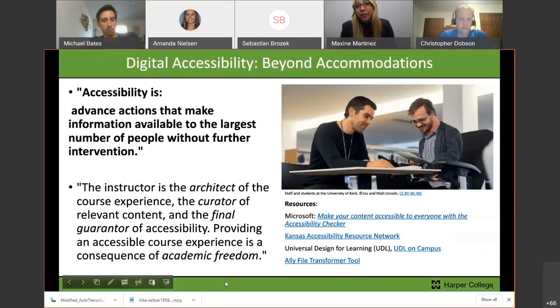So proactively, what does that look like? What do I mean by that? Well, typically, I understand that faculty are the curators of their course content. You all decide what you want to have in your course and put together that content. So if accessibility could be considered from inception, well, let me back up and say accessibility has long been an afterthought.